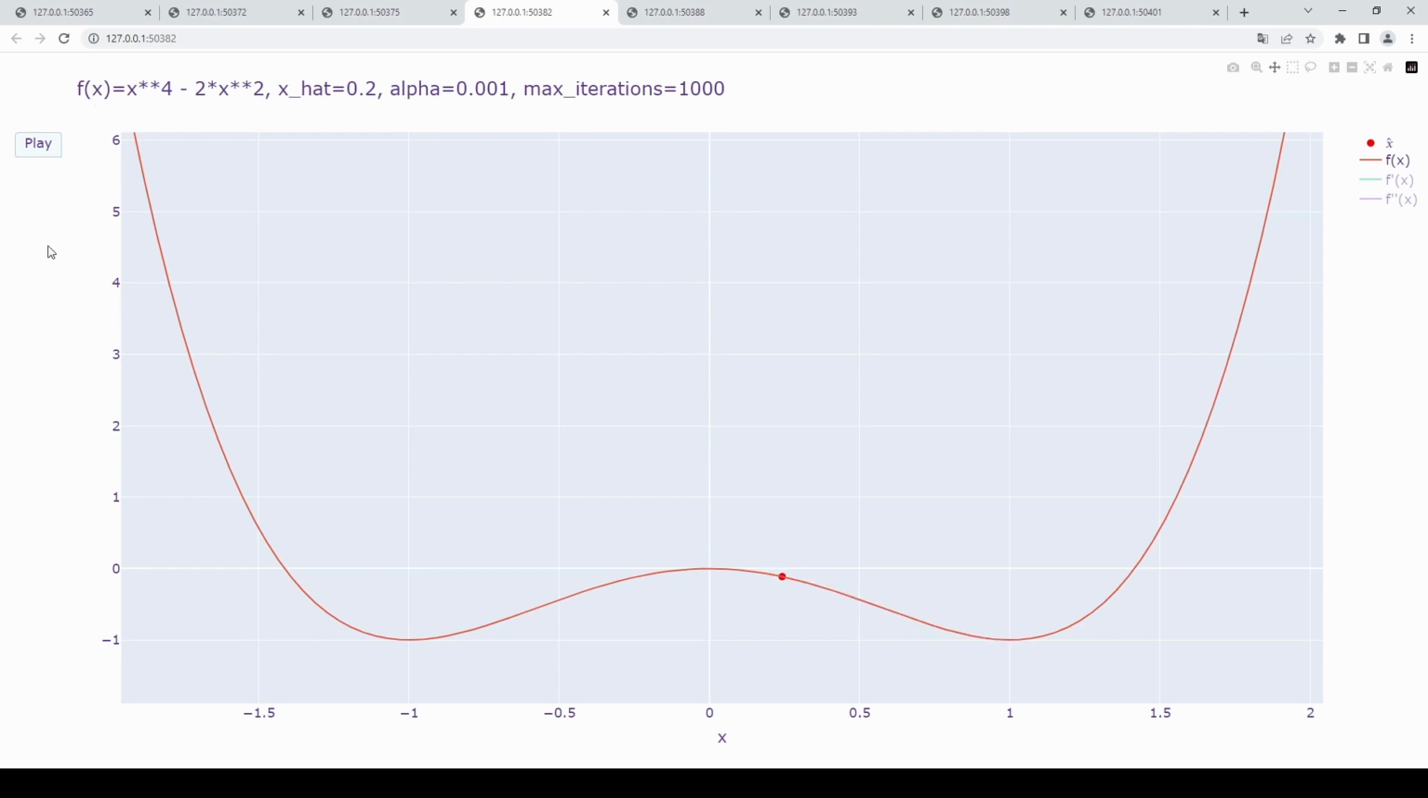In this case, I want to demonstrate, for example, that depending on the starting position, in this case x hat equal to 0.2, we are approaching the minima at 1, but we are not reaching the minima at minus 1. But in this case, it's not really being wrong, because it still finds a minima. We will see another case where it really goes wrong.